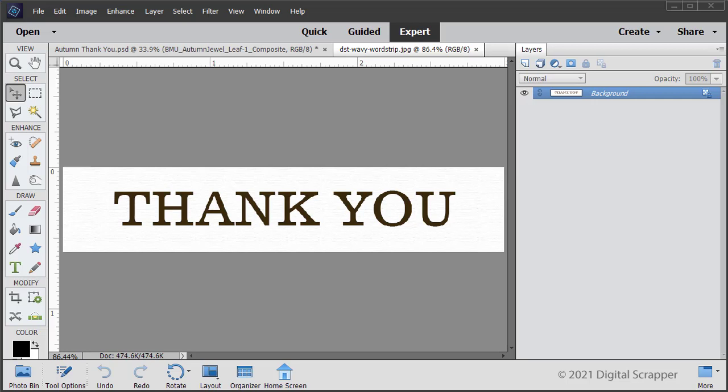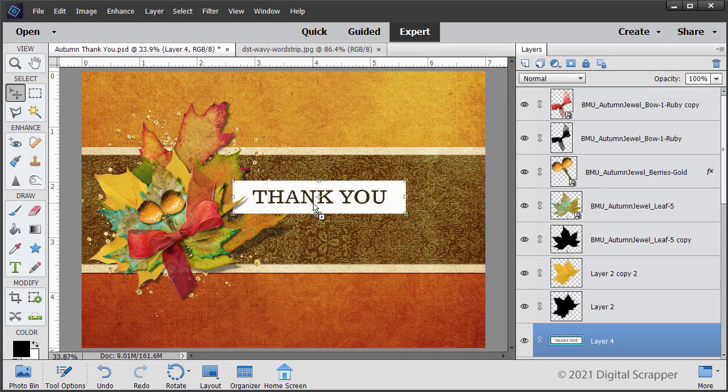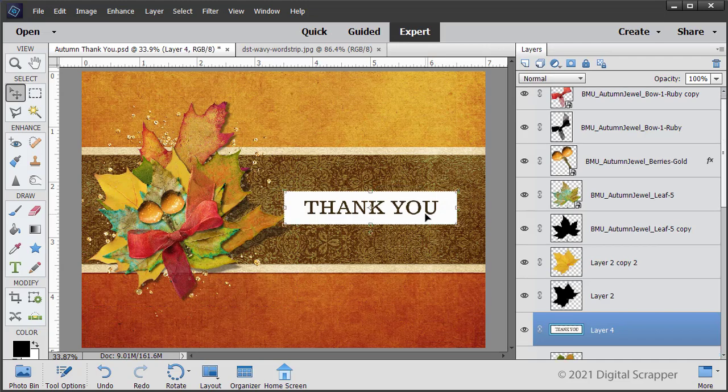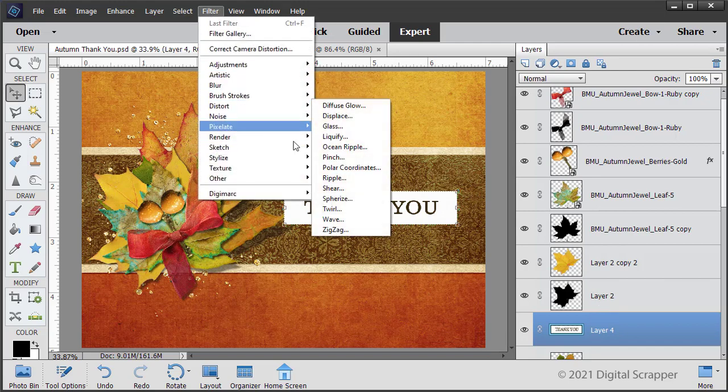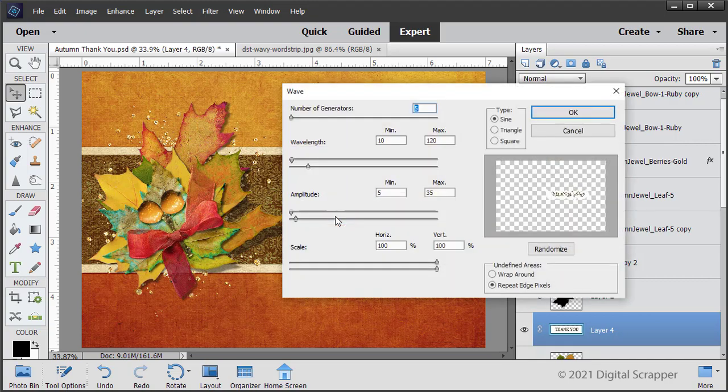Open the dst-wordstrip-wave JPEG file from the downloads or a word strip from your stash. Next, get the Move tool. Click and drag the word strip onto the new document or your current project. Then, in the Layers panel, make sure the word strip layer is active. In the menu bar, choose Filter, Distort, Wave.